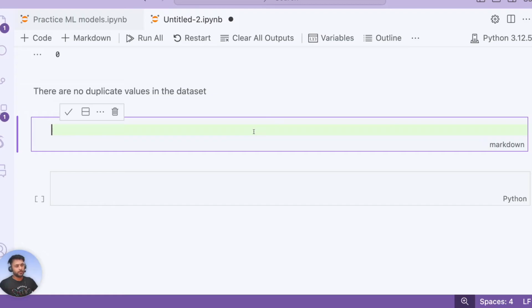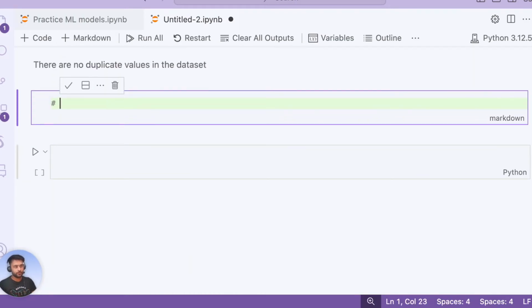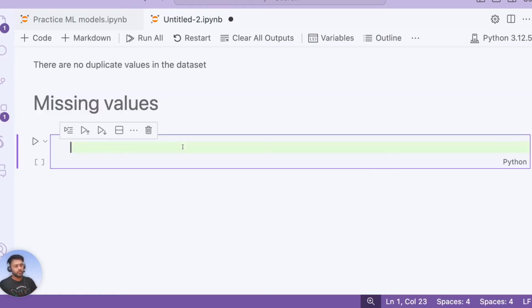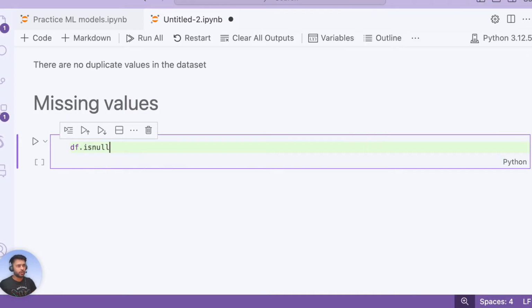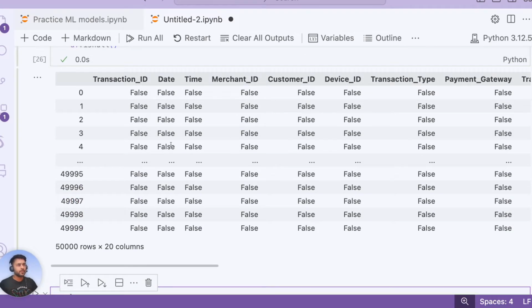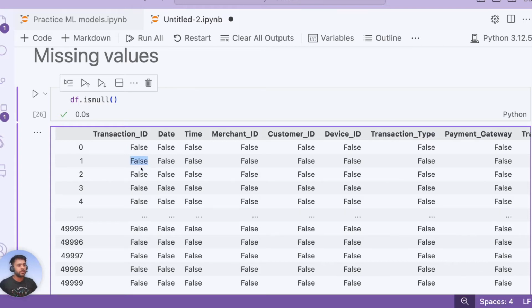Moving on to the next part. The next thing we are going to talk about is missing values. When we talk about missing values, we have the isnull function. The isnull function checks whether the value is missing or not missing. So we can have false or true.